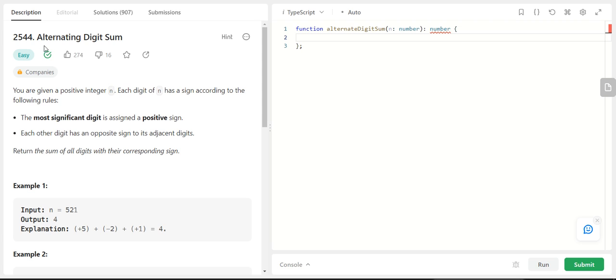Okay, so we will be looking at this problem, alternating digit sum. You are given a positive integer n. Each digit of n has a sign according to the following rules. The most significant digit is assigned a positive sign. Each other digit has an opposite sign to its adjacent digits. Return the sum of all the digits with their corresponding sign.